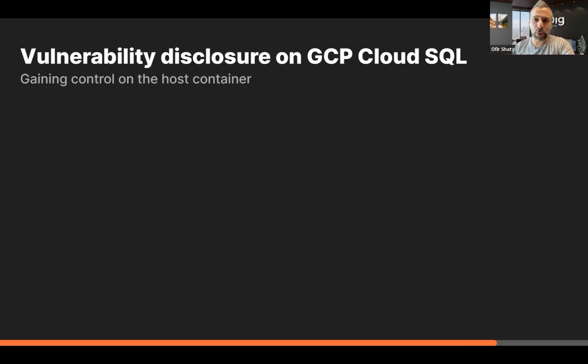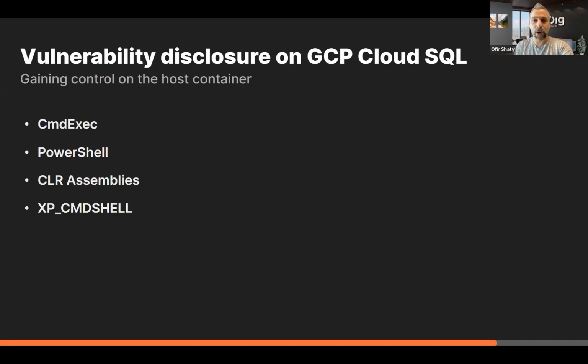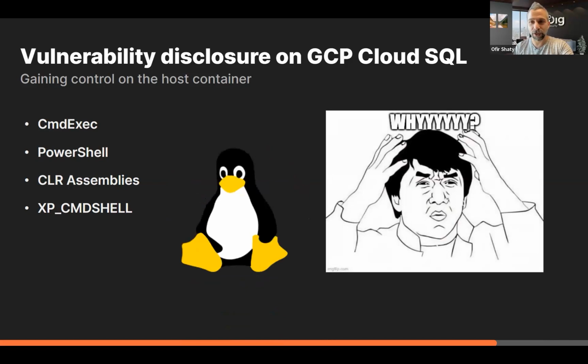And now we wanted to try and execute some code. So we have many techniques to do so, and we started trying. We tried with CMD exec, with the SQL agent jobs, also with PowerShell. We tried CLR assemblies, and we tried with xp_cmdshell. We failed with all of those because we discovered that we are running over Linux. More specifically, we are running over Docker, SQL Server on Docker. So all of those features are not supported in this version.